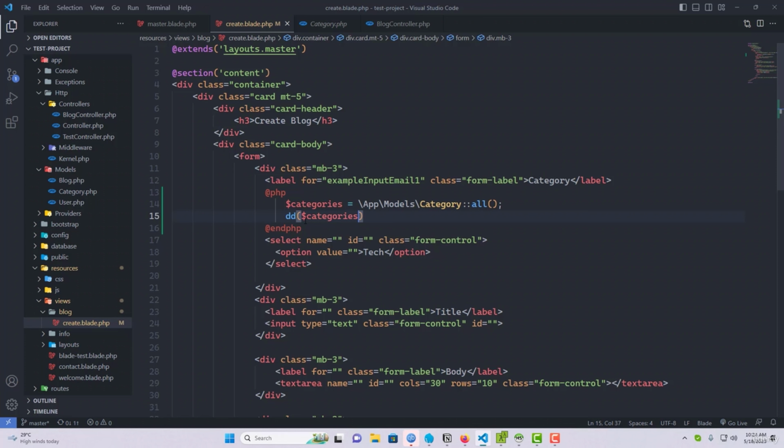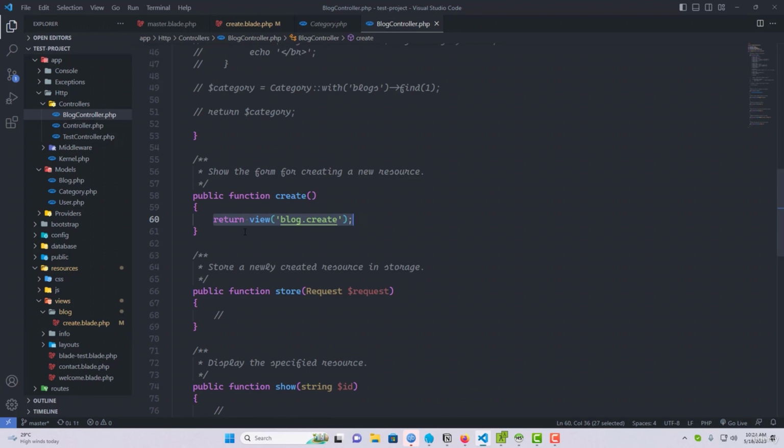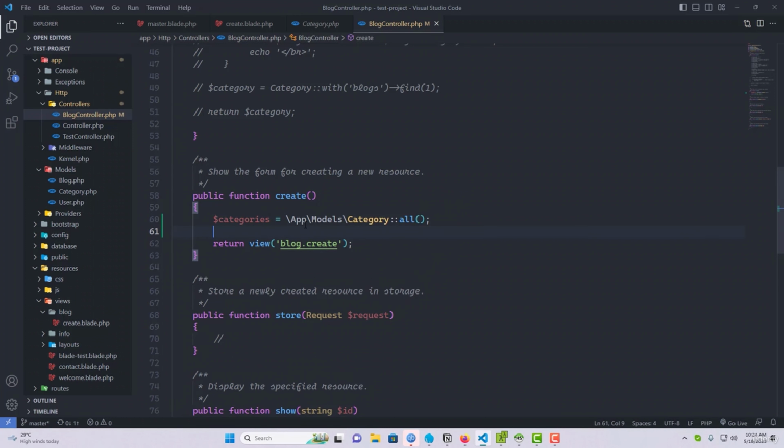So what I'll do is cut this portion from here. We will not be using it here, we will add this query into the controller. So let's go to the controller, the block controller. Here is the create method from where we are returning the view. Before returning the view, I can put the query here. And as we are inside a class, we don't have to put the namespacing here. We can import this class at the top. So just import it here.